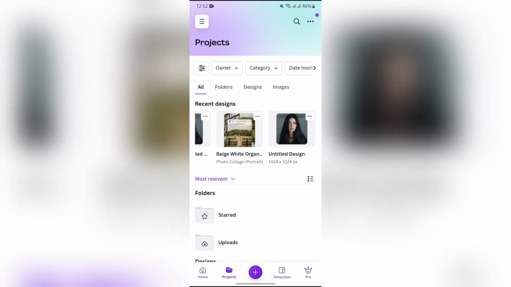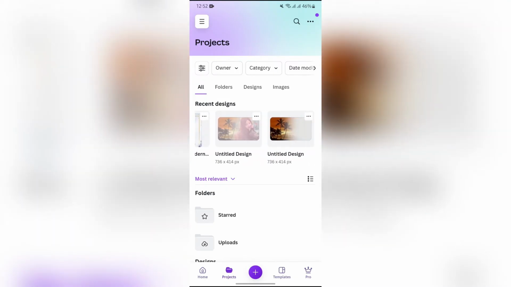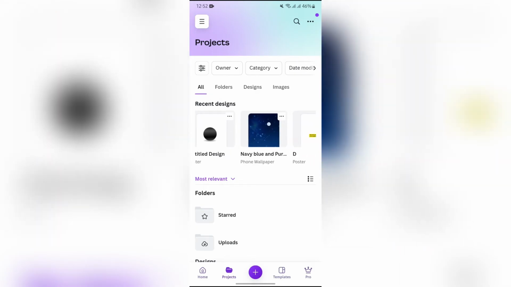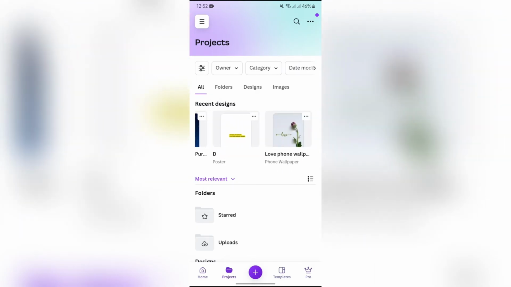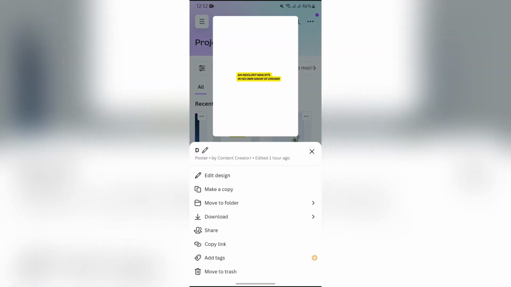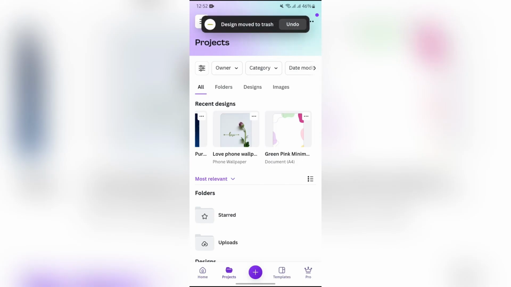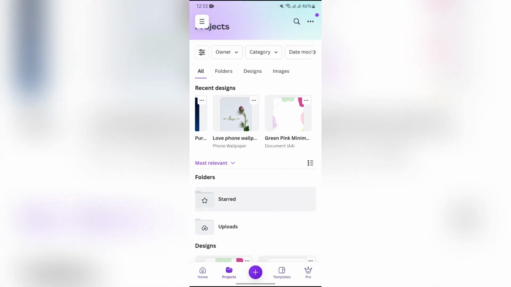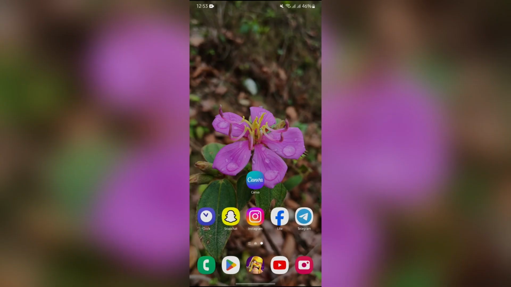Now in order to delete the project, you just simply have to find the project which you want to delete and then tap into these three dots at the top of the project which you want to delete. Now you just simply have to tap into this move to trash option in order to delete the project, and after doing this your project will successfully be moved into the trash, and your project will successfully be deleted from Canva.